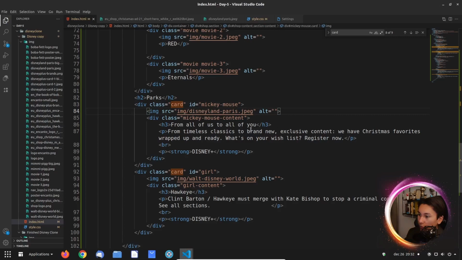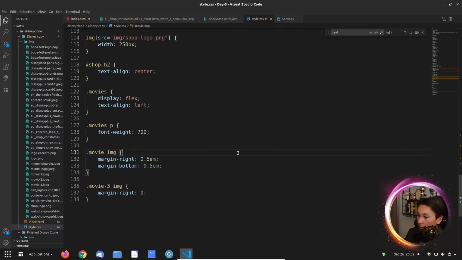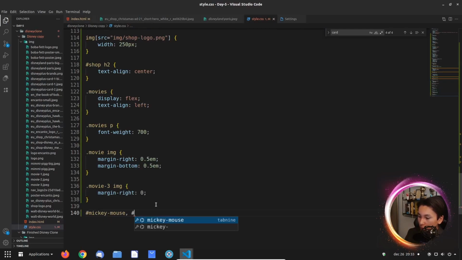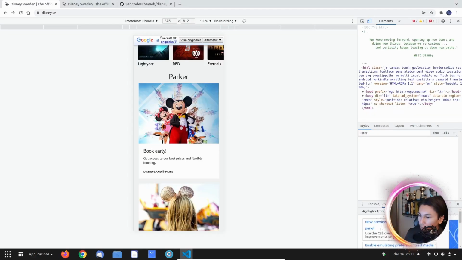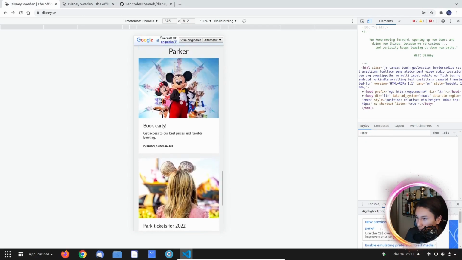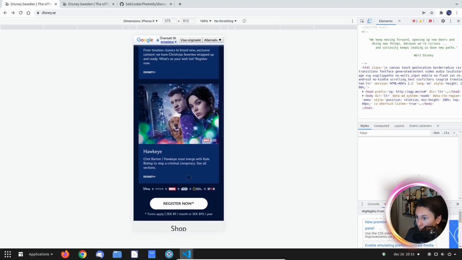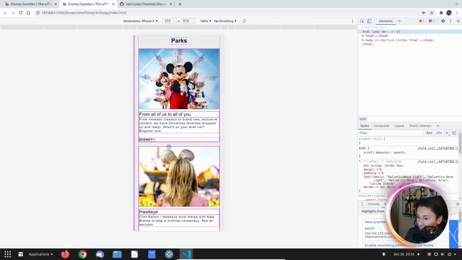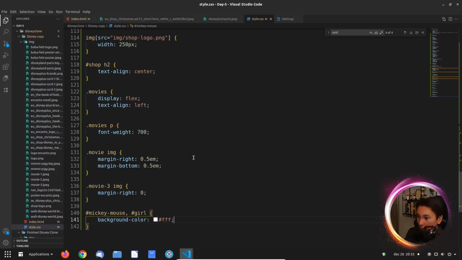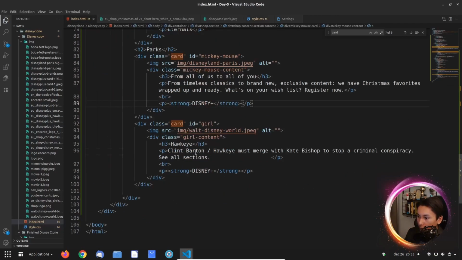And also we need to change the background color because we want them to. So I'm going to change it to, so let's see, hashtag Mickey Mouse, hashtag girl, and let's do background color of white. Okay, that looks like a good start. And also I think these are a bit more blackish, so I think we also want to change the color of all of this. I don't know, I think it looks pretty alright. Okay, book early. So we gotta change that.